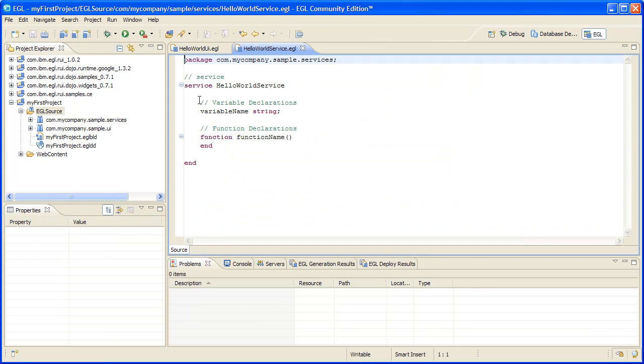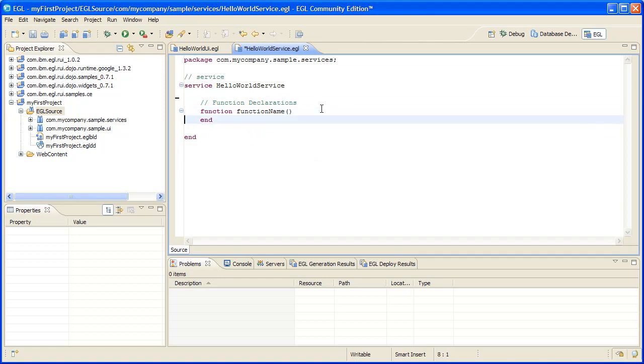So here's our new service part. You'll notice that it opens it up in the EGL editor. What I'll do now is define a function which will simply say hello based on the name that's passed in.